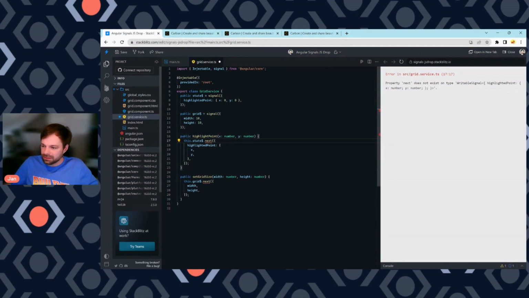So let's try to change this as well. We can remove this next. We can also remove these dollar signs, so it will be apparent at first sight that this is not an observable. And then this state, we can set the value. We can set the value on the grid as well.